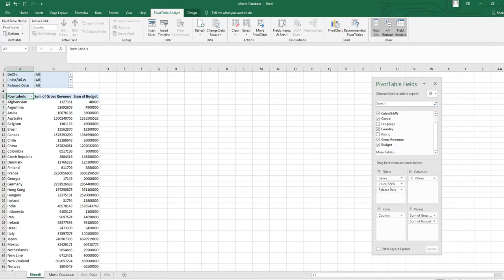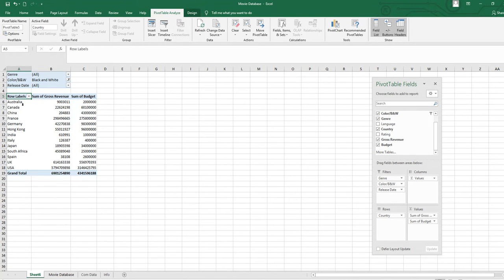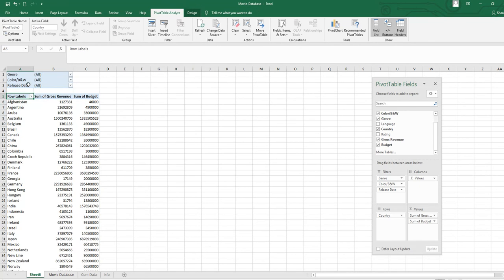Here see, I have set three: genre, black and white, release date, to apply the filter. First of all, we will discuss black and white. If I say I need all the movies of these countries which are black and white, you have to click on black and white, and then you have to click OK. Then see, these are the countries, these are the gross revenue and the budget, and the movies are black and white. If I say no, I need color, again you have to open it, click on color, and so on. Here in black and white we have only two options, black and white and color.